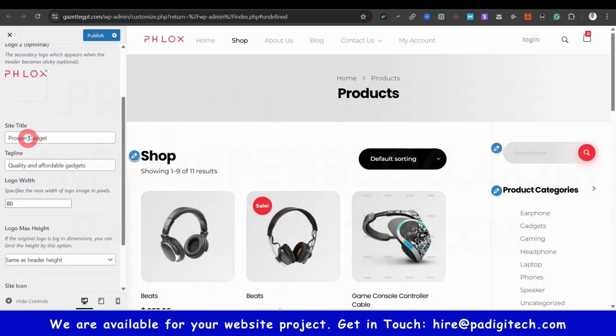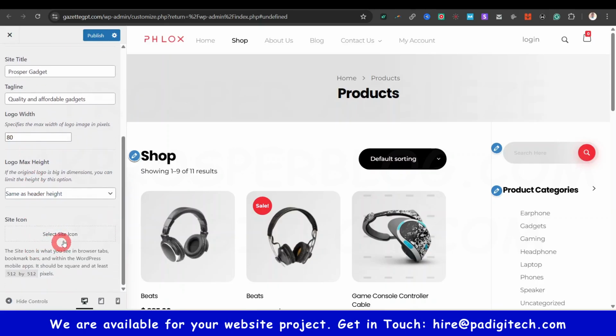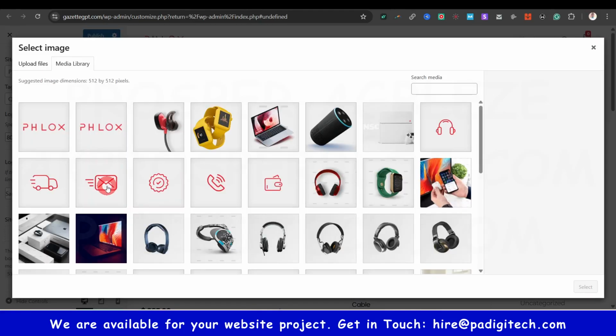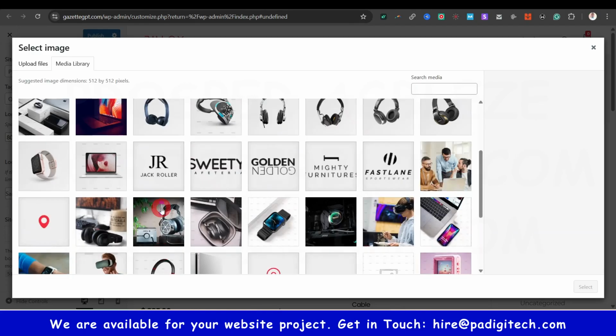Okay, then your site title, your tagline, your logo width. If your logo is too big, you can use this to adjust your logo width. Okay, then your site icon. So this is where you're going to put in your site icon. All right, so most times it will also be your logo.